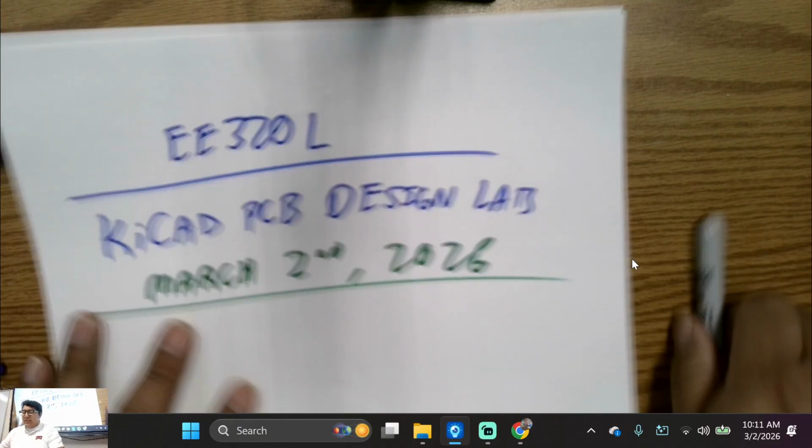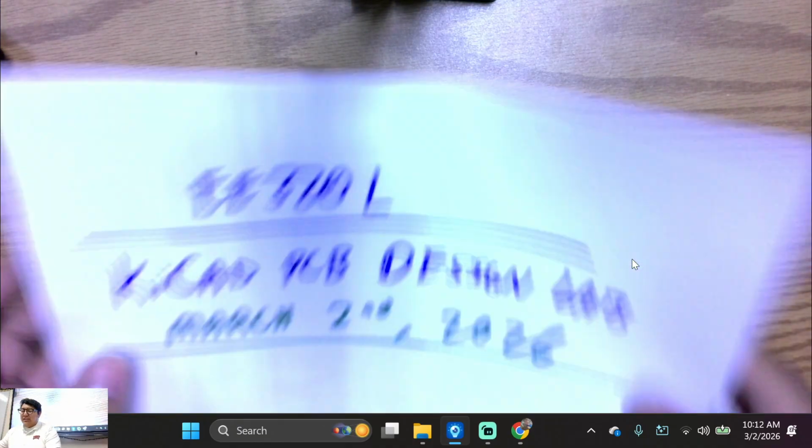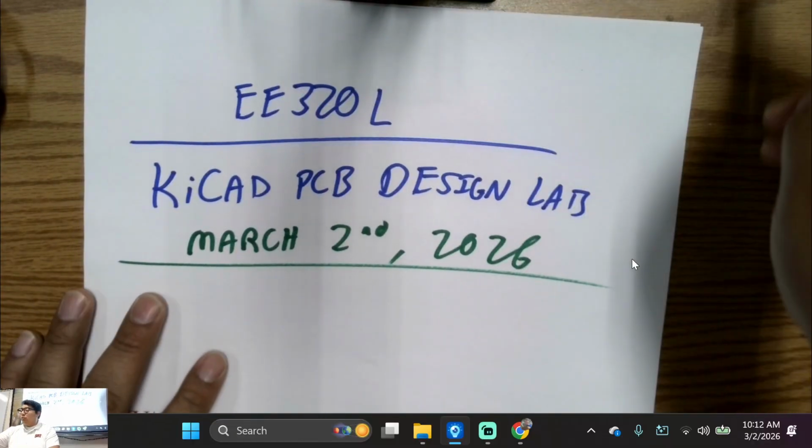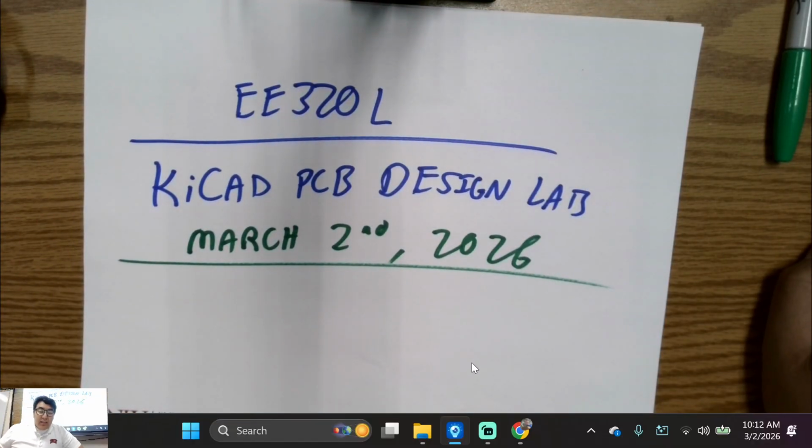So we're going to be using KiCAD today. KiCAD is an open source free PCB design editor that you can find.